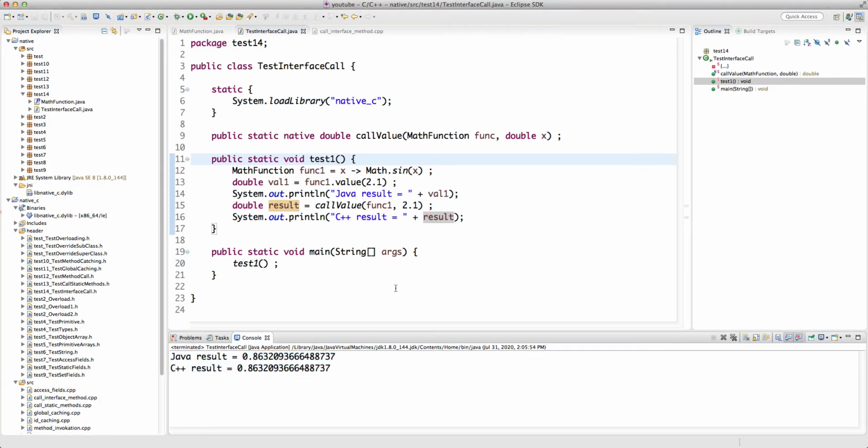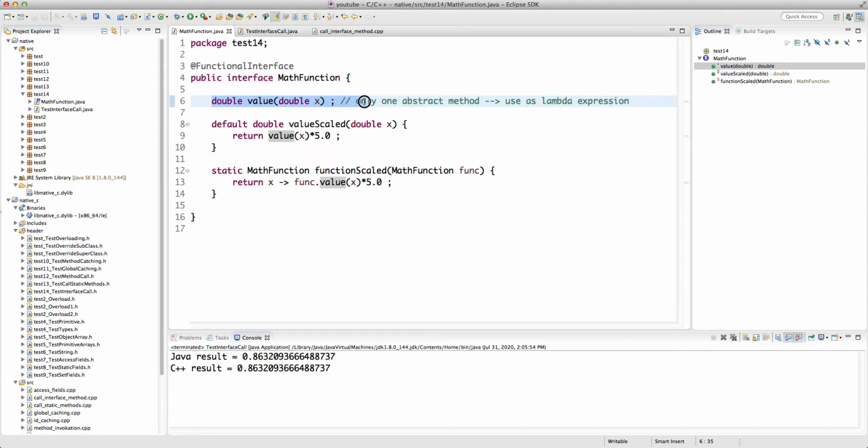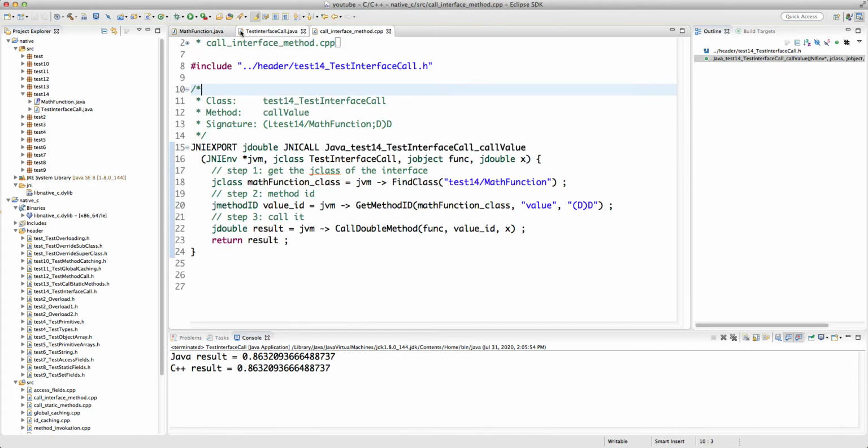So now we can call this abstract method, which is an instance method. It's not a static one, from this interface, right? And again, the process was very similar. We find the class, get the method ID, and call the double method.